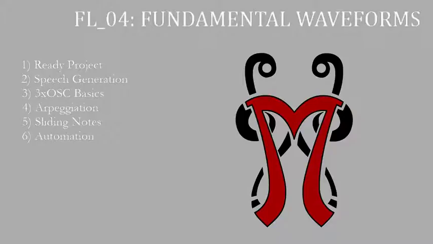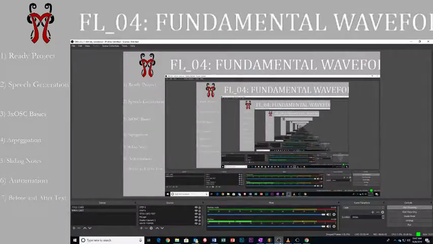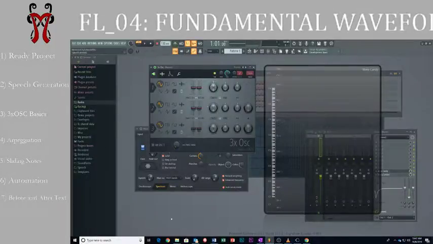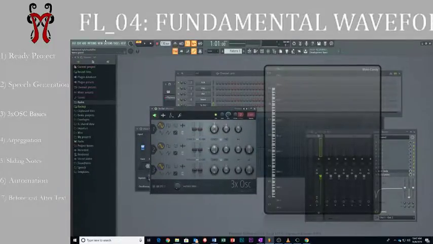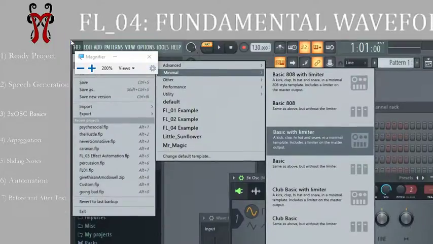I'm going to open up FL Studio first. Make sure this is open here. We're good. All right. I'm going to open up FL Studio here. I'm going to create a new project. So I'm just going to go to File and New from Template up here in the top left.